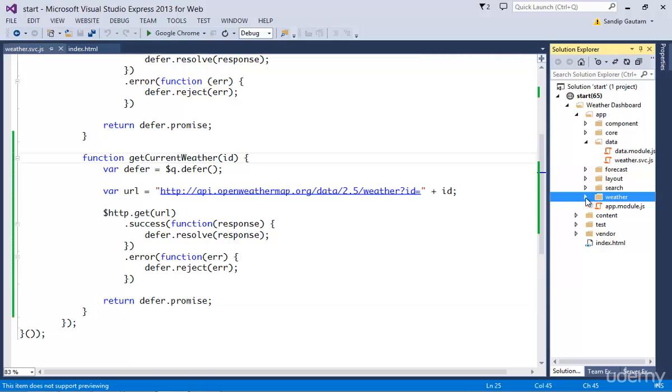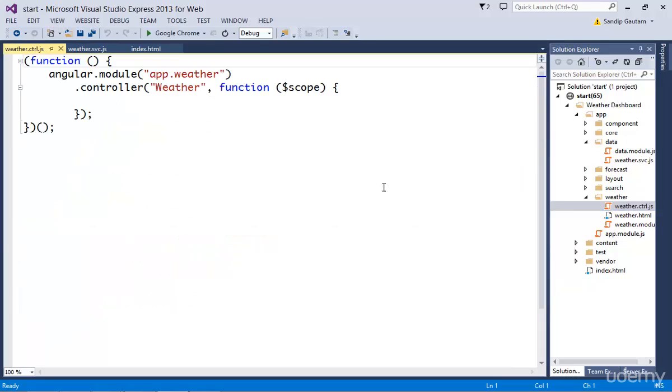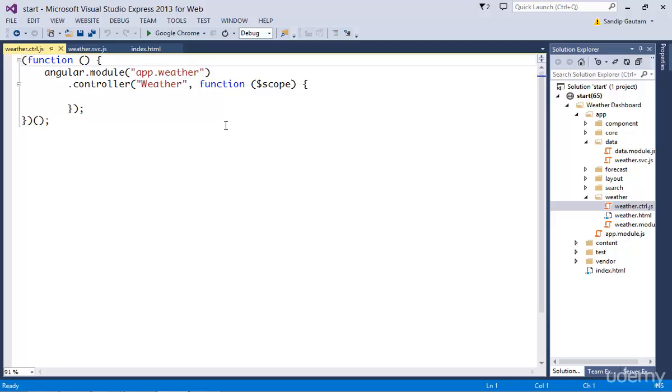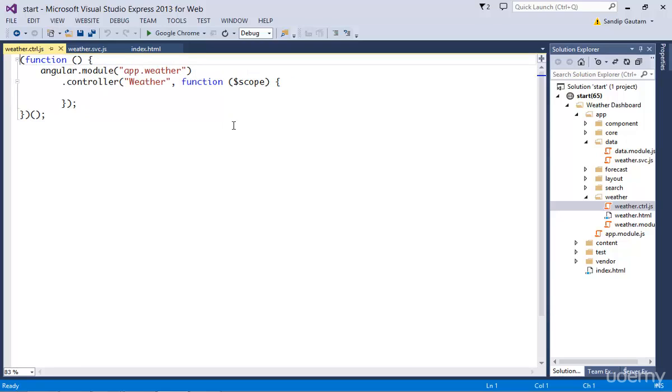Cool. Let's call this method in a weather controller of our weather module. So you can see now I'm switching to weather module. So all of my code will be focused on weather module. This is the beauty of modular coding. Get that? But we need an ID of the city so that I can load the data for that city.